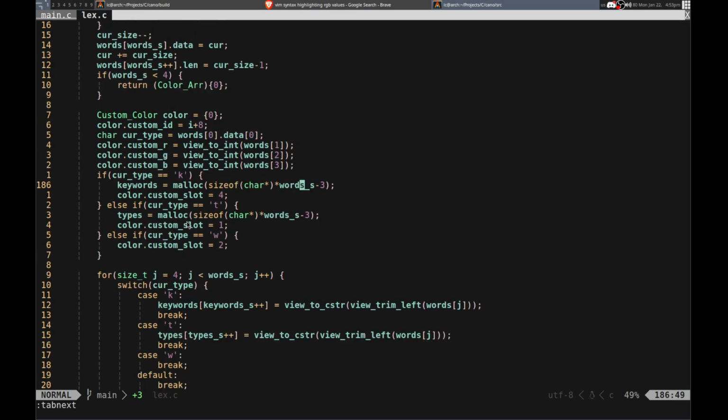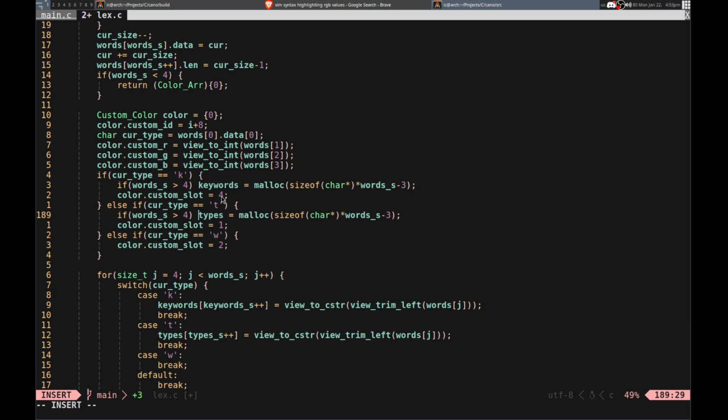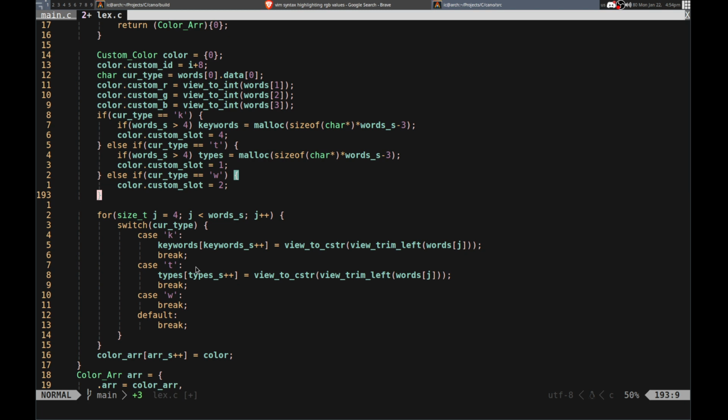Okay. That doesn't work. Then I want to use the default keyword. So if it's greater than 4, then do that. If it's less than 4, then I want to set, yeah, so that'll automatically skip over if it's less than that.